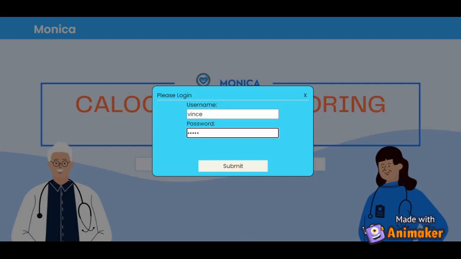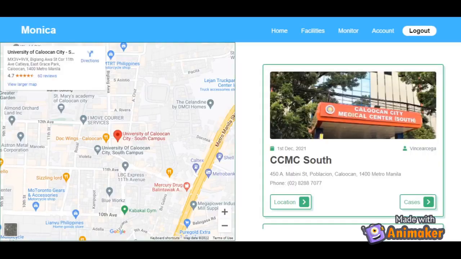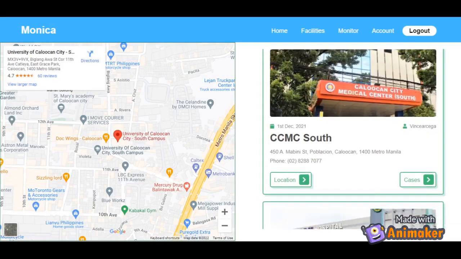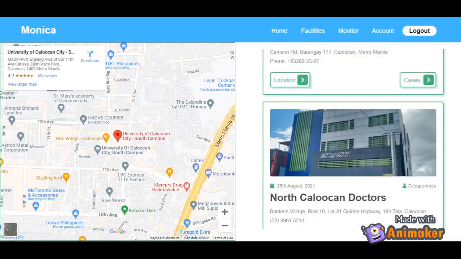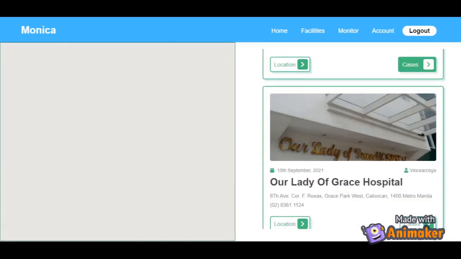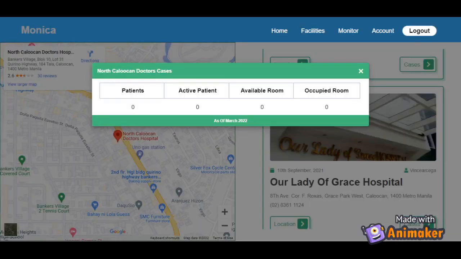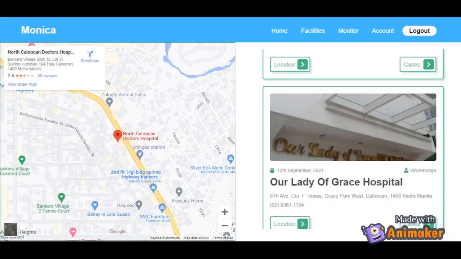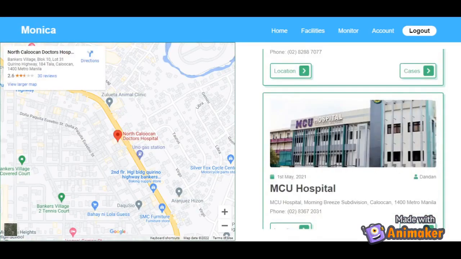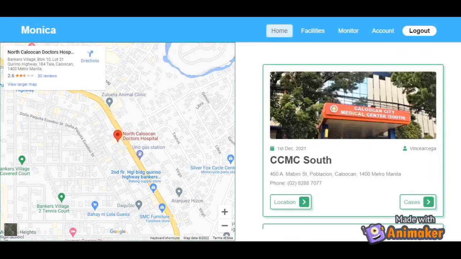Let's proceed to the LGU or administrator page where you can access by logging in your authorized account. Once accessed, you'll see the home page for admins where list of facilities are presented including their location and COVID cases. In administration page, you'll see 4 navigation button. The home, the list of facilities, the monitoring of COVID cases and creating a new account for facilitators and admins.